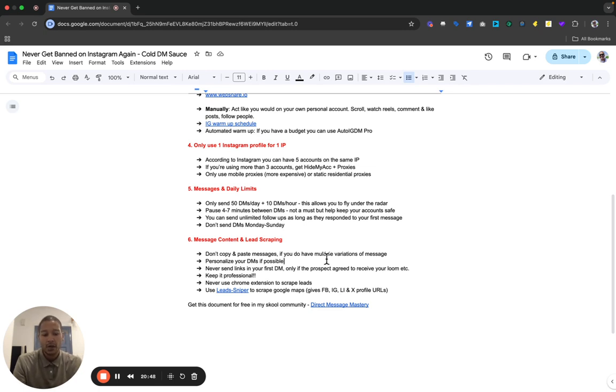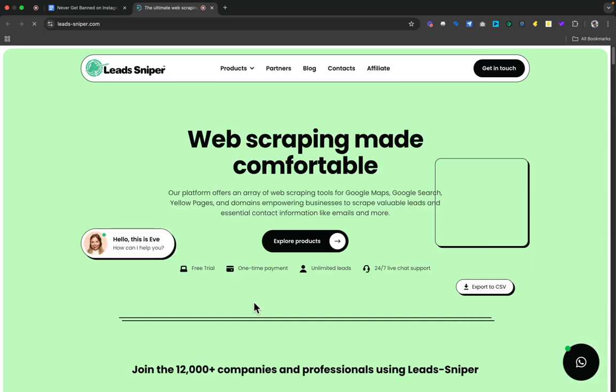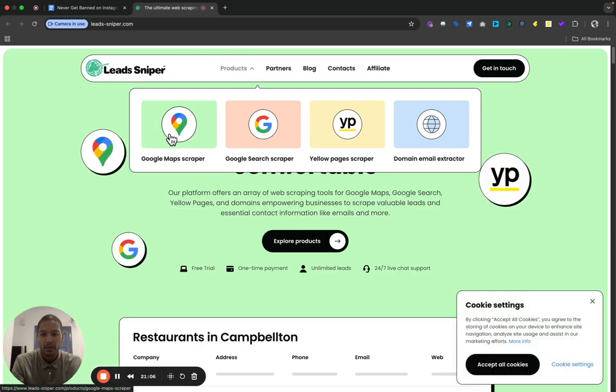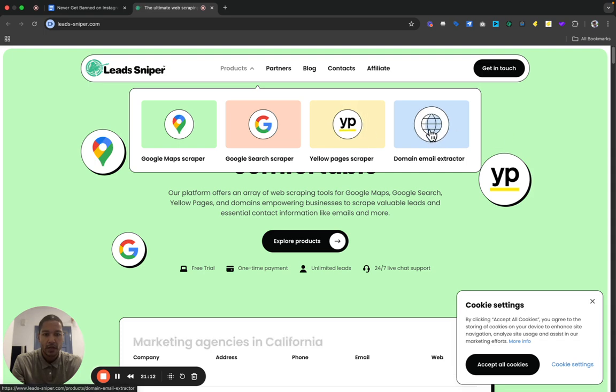So if you're targeting local businesses that are listed on Google Maps, I would recommend using leadsniper.com. I'll just open this up so you can see what it looks like. This is what it looks like. You go check out their products. They have a Google Maps scraper, a Google search scraper. You can scrape the Yellow Pages, or you can extract domains. Whichever one makes the most sense for you, you can go with that.